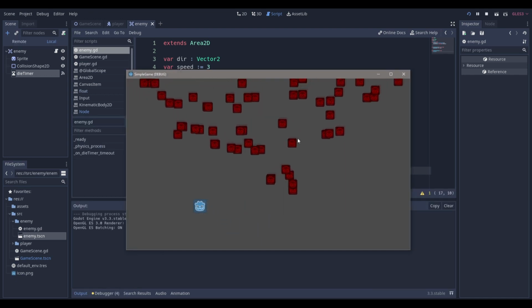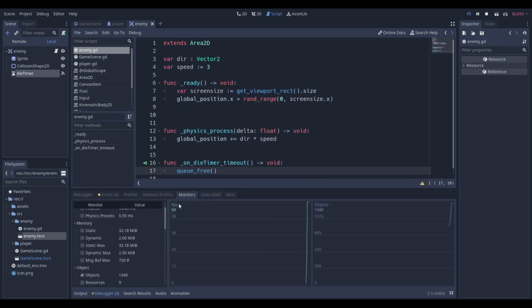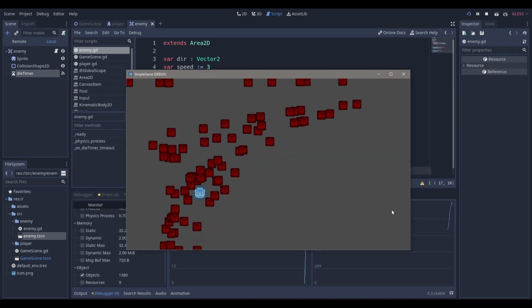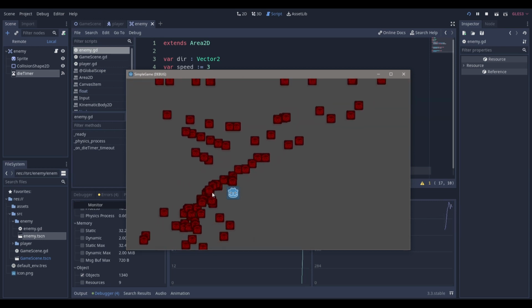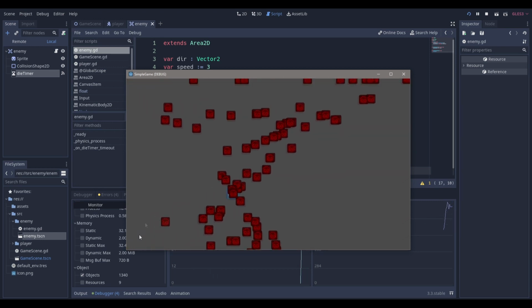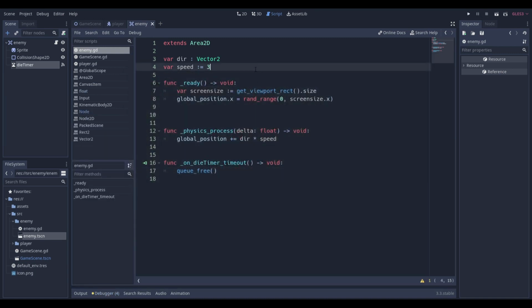But hey, now you can see over here, if I go to my debugger, yeah, sure, my object count is climbing, but after 5 seconds, as you can see, it goes down again because these enemies are disappearing. And they're disappearing in front of my eyes. I don't want that to happen, so I can either increase the speed. Actually, I'll do 4 because 5 might be a bit too fast.